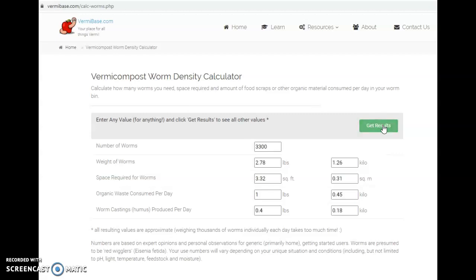So we click on get results, and we find out we need 3,300 worms. Wow, that's a lot of worms. A lot of people think that just 1,000 worms can do an awful lot, and you can. It's okay for a kitchen, for a small house, 1 or 2 people perhaps. 1,000 worms will do it, but it does take a lot of worms to really consume all of this food. And if you've really got 1 pound every day, then you're going to need about 3,000 worms, or a little more than that.